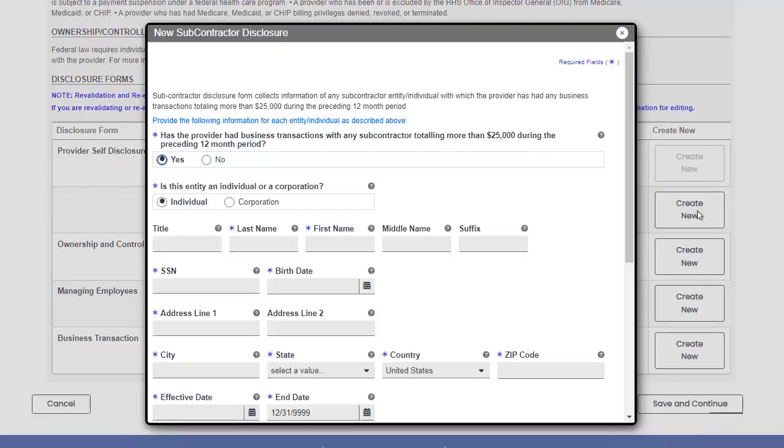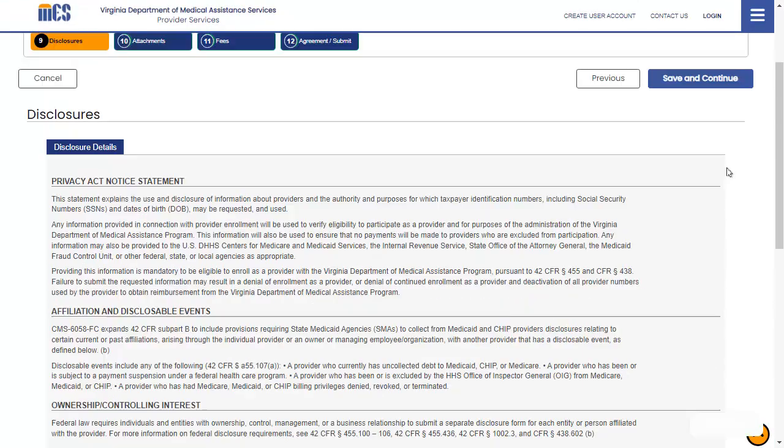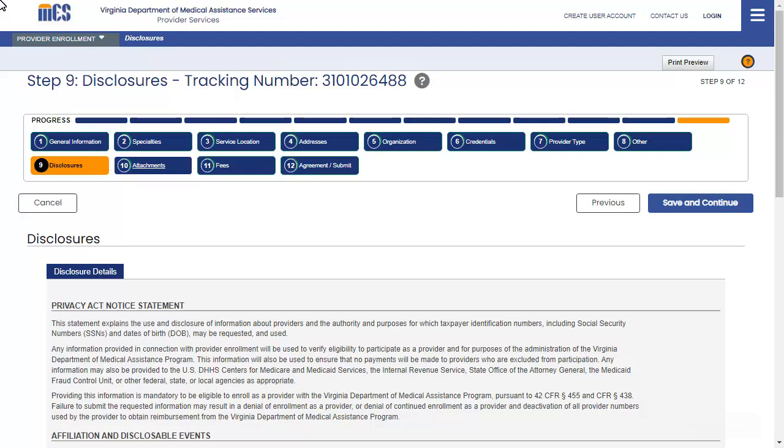All right, here's our new subcontractor disclosure, and again, it's dynamic. So based on your responses to the questions, you may or may not have more information to add. As you can see, we've got tables with additional information listed here, but we are going to go ahead and cancel without saving. We'll jump back to the top of the window. Next, we will take a look at our attachment step.